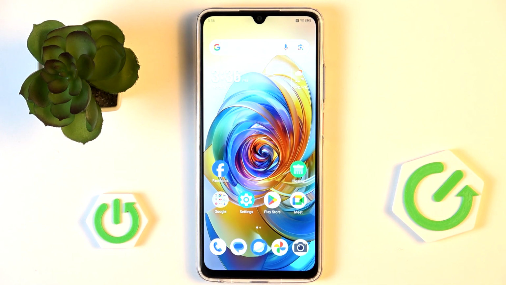Hi everyone, in front of me I've got ZTE Blade V70 Max, and let me share with you how to change the keyboard language on this device.